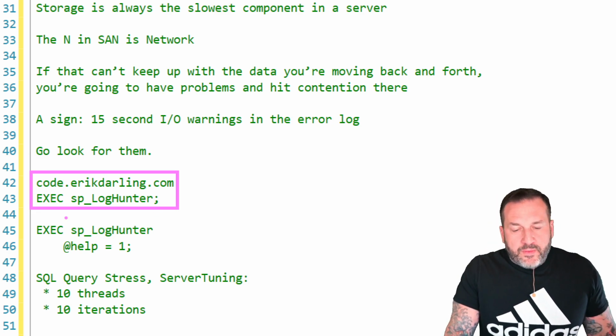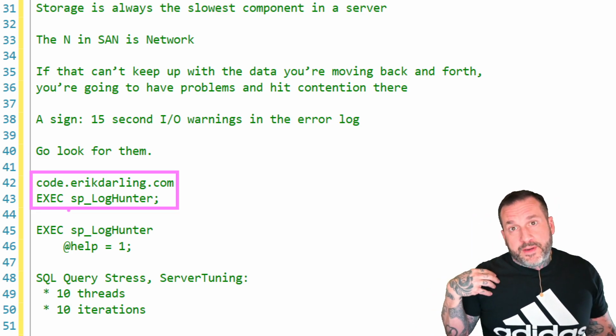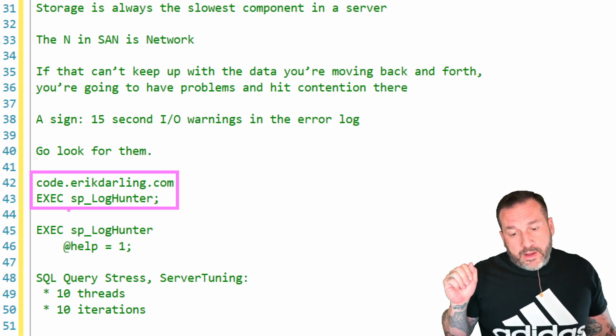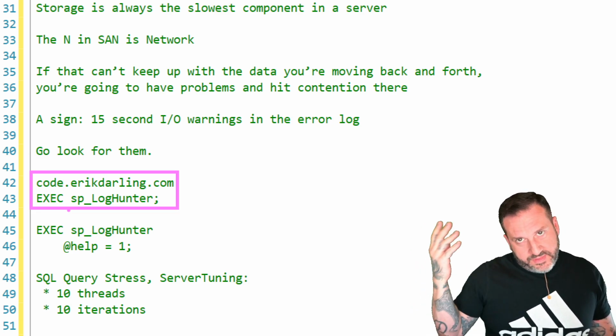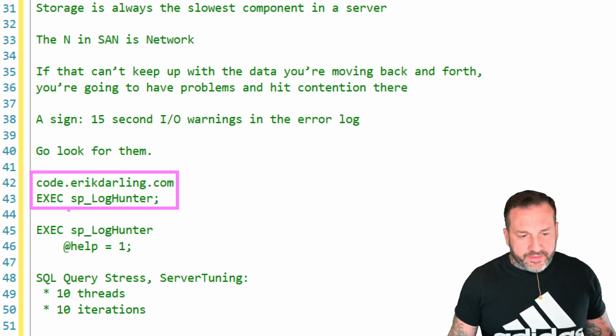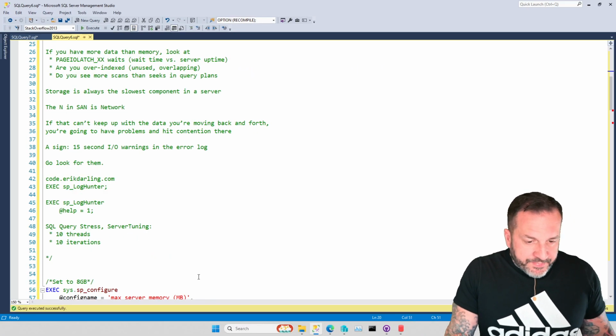But if you go to code.erikdarling.com, you can grab sp_LogHunter and use that to parse through your error log and look for all the awful things that hide out in there. The 15-second I/O warnings are one of the messages that it looks for.